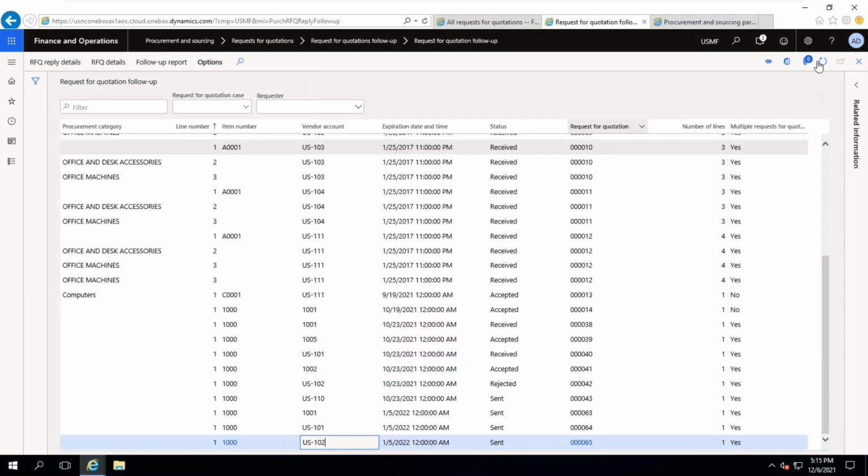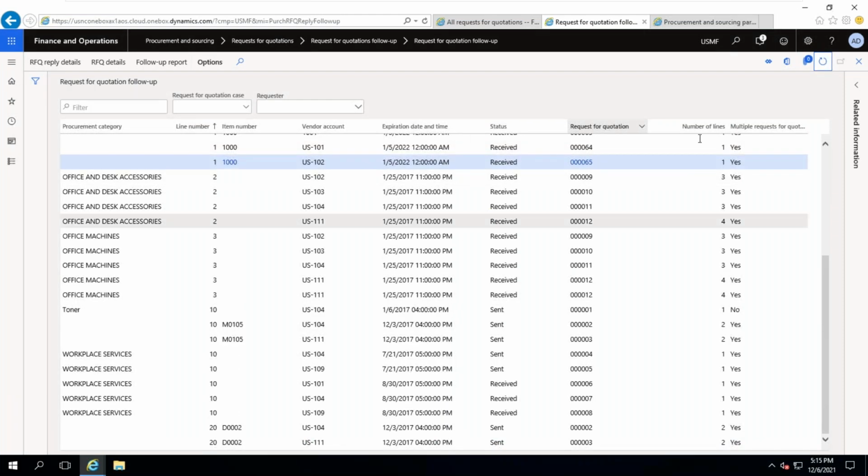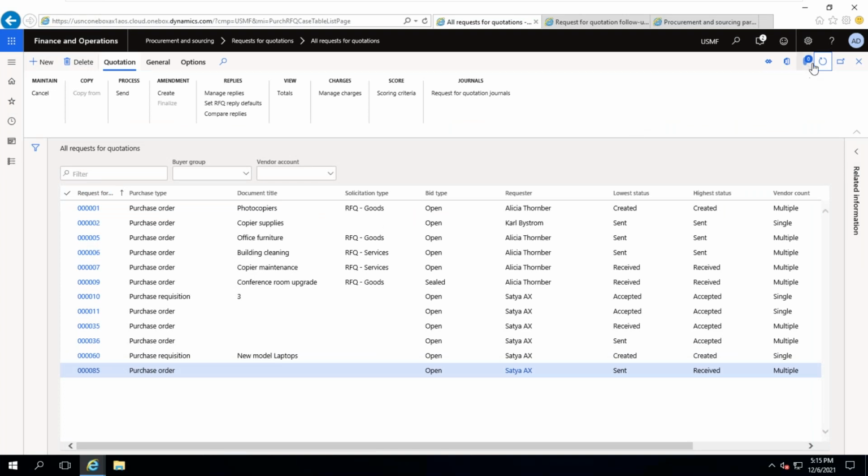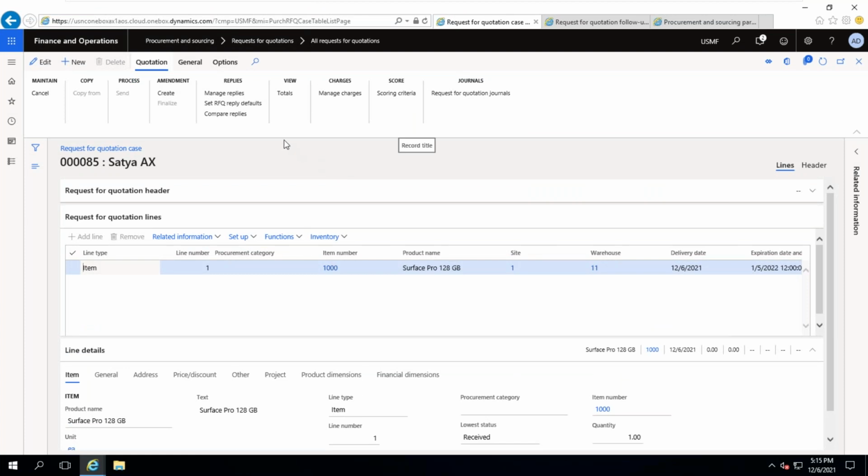Here it will update the details at the top. It will be moved from here to the top because it was received from all 3 vendors, so the placement will be changed. That's it. Now if you verify, I have received responses from all vendors, so the status is received. Now I can do compare replies.